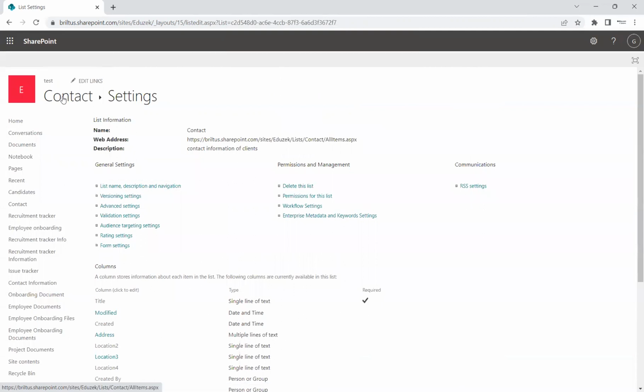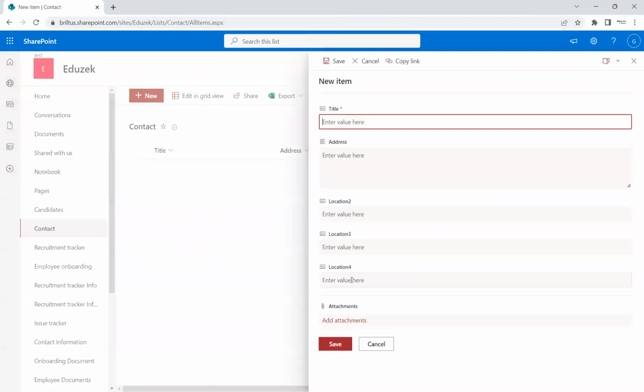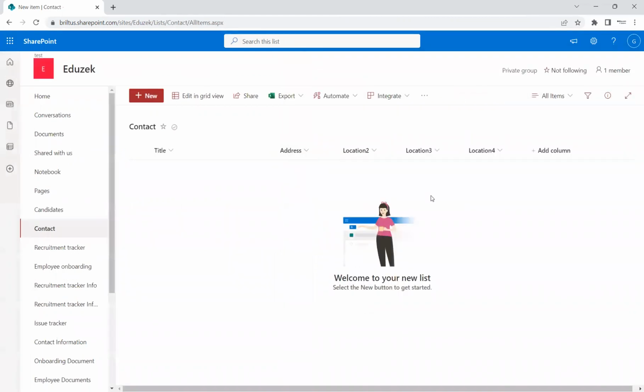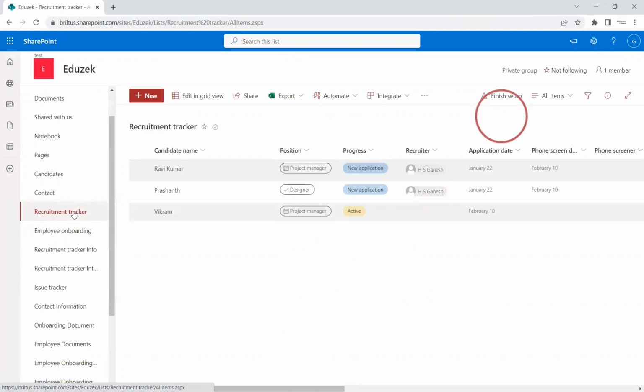Just go to contact. Location 4 is there. If you click on new, you can find location 4. So this is how we add site columns in a list. Let me show you in one more list.